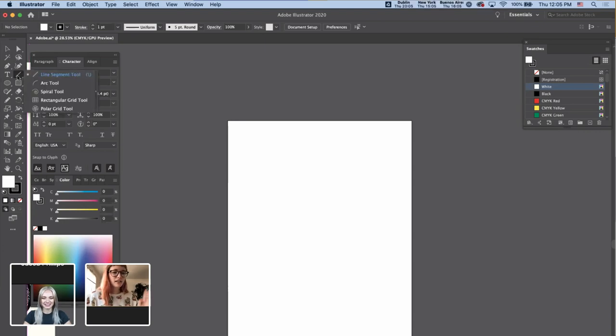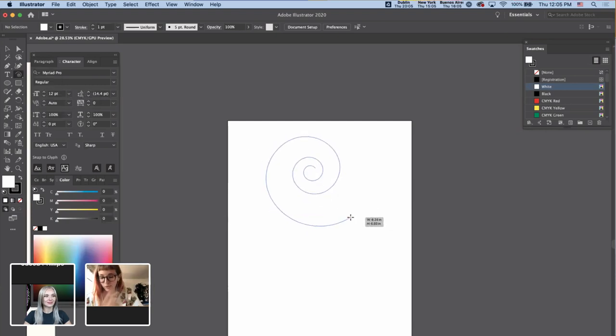So here on the line, you click, and then you choose the spiral tool, and that's it. Literally, this is very simple. But if you want to make more turns, you just use the arrow up and the arrow down.